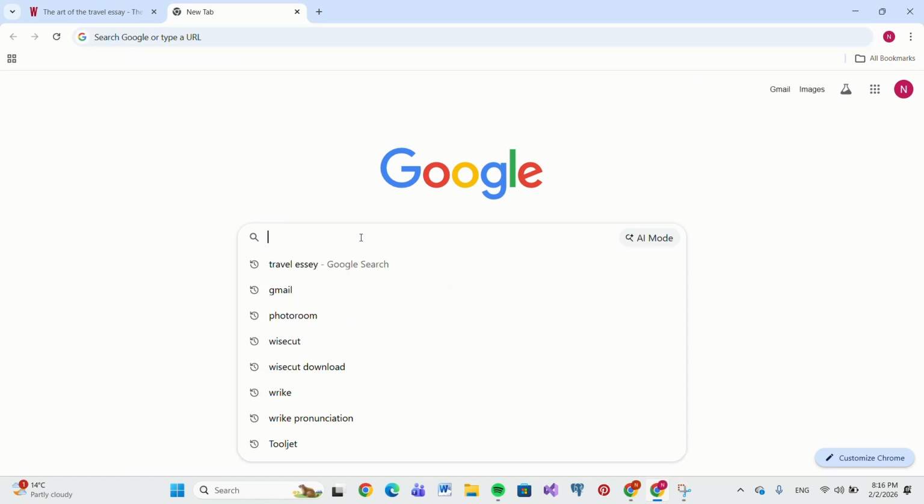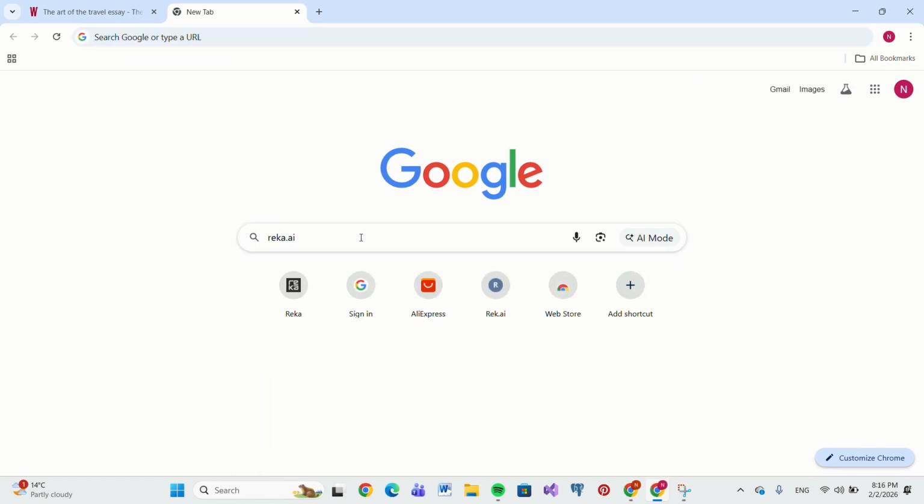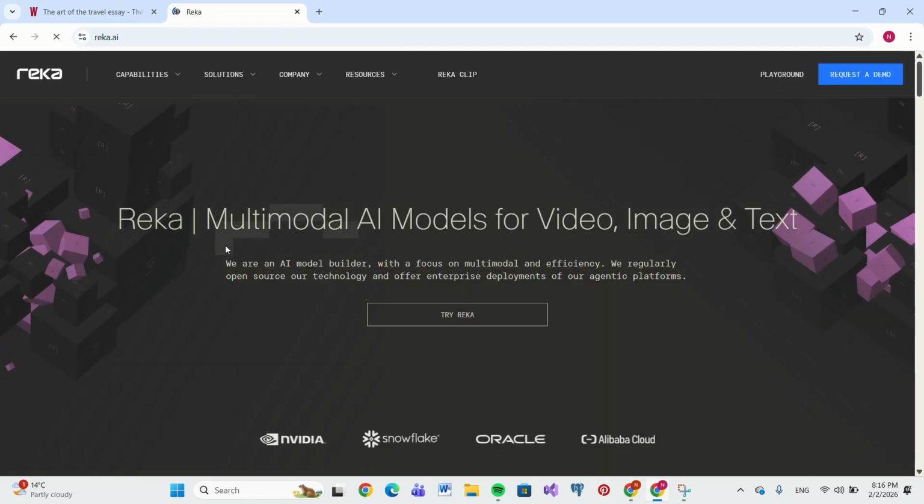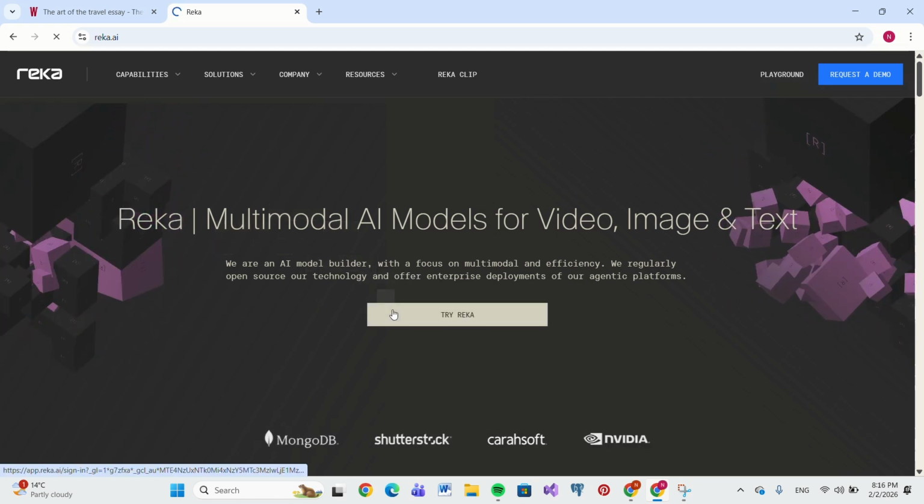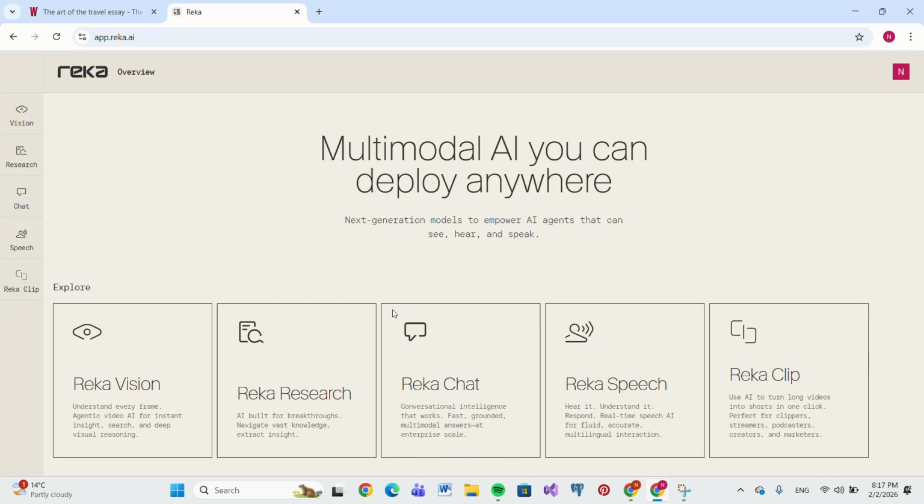Within the search bar, type Reka.ai, then press enter and you will be redirected to the official Reka page. Within it, tap Try Reka and make sure that you are logged in with an account if you have not logged in prior. On the home page, you can just go to the Explore section and select the Reka chat or click the chat icon from the left side menu.